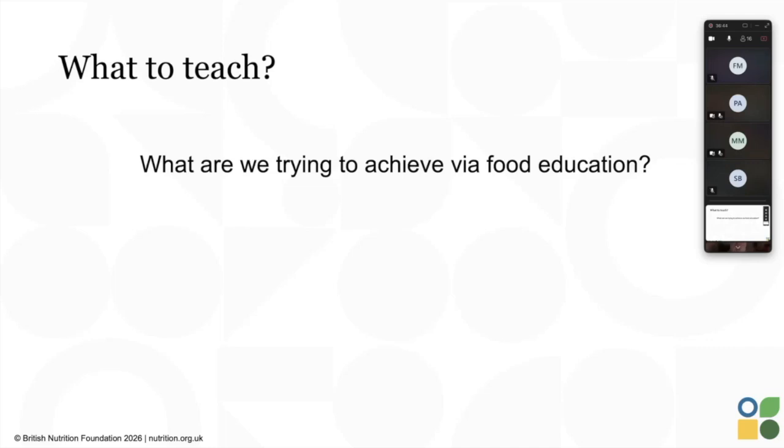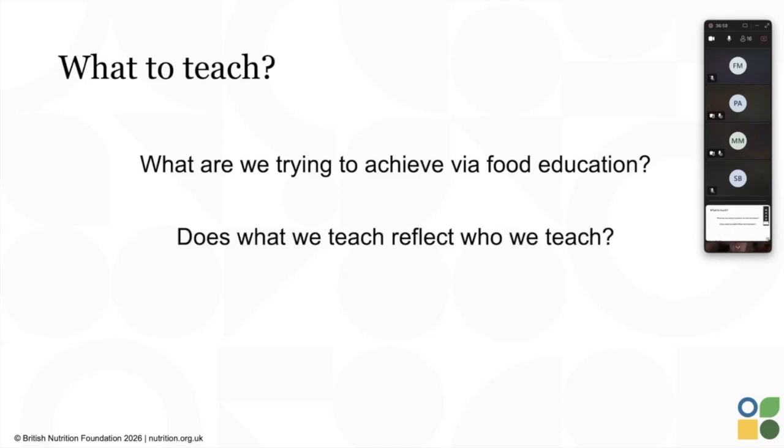So health and nutrition would be one. Knowing where your food comes from would be another one. Being aware of the diversity of food and how people eat food or cook food in different ways around the world. So there's lots of things that we could look at. And then also considering, what do we teach now? Does it reflect who we teach as well? Because that's quite an interesting one.